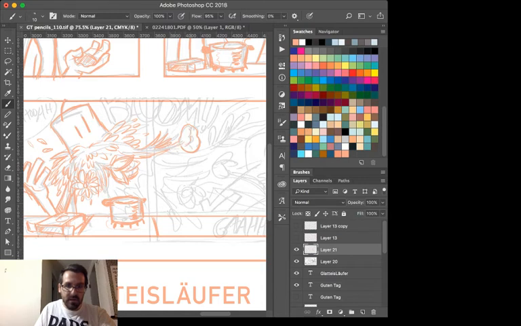So I don't know. I'm not there yet. I know with Guten Tag, it would probably work better if I just did everything digitally. But I like to do it by hand right now. We'll see. That could change.